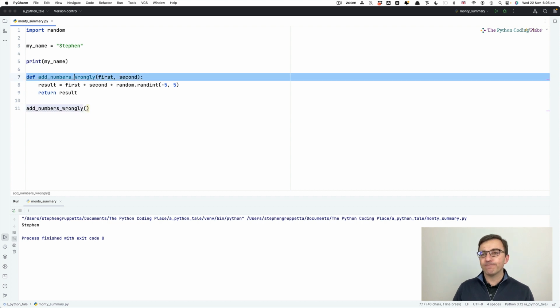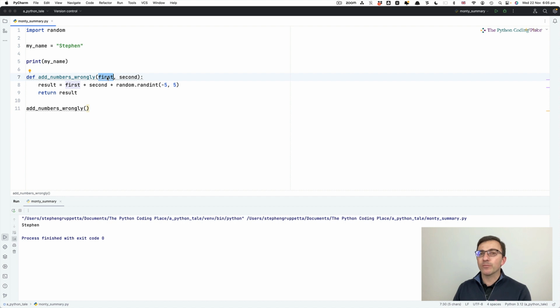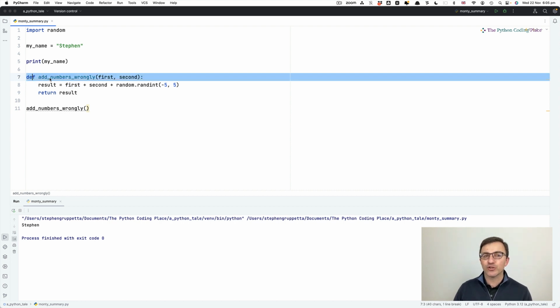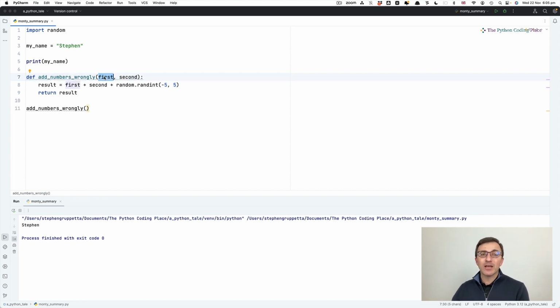But when you defined the function, you told Monty, or you told your program, there are two parameters here. So when Monty created this new function room, with the label add numbers wrongly on the door, just inside the function room, he put a table with two empty cardboard boxes. One of them was labeled first, the other one was labeled second. These are the parameter names, the names you choose to put in the parentheses when you define the function. Now, these boxes are empty because when you define the function, there's nothing in them yet.